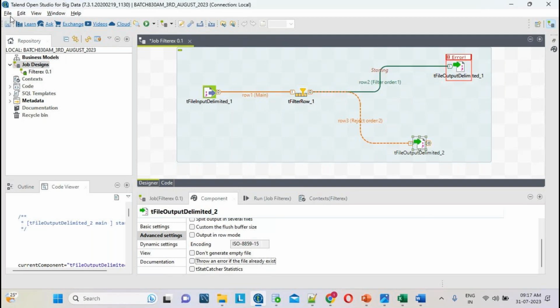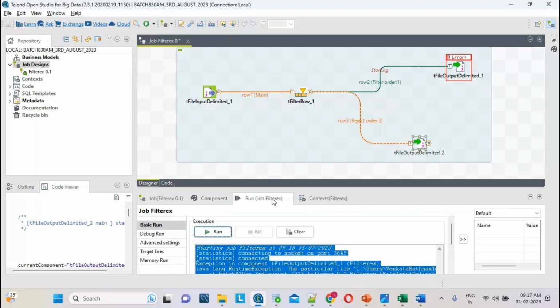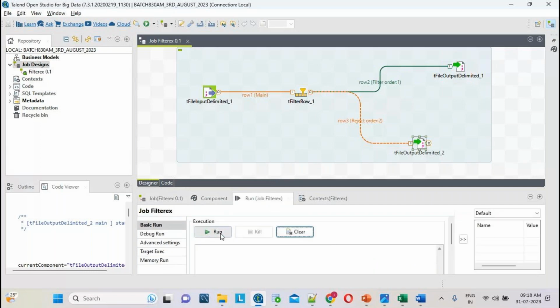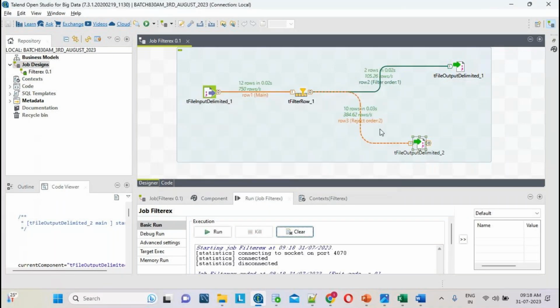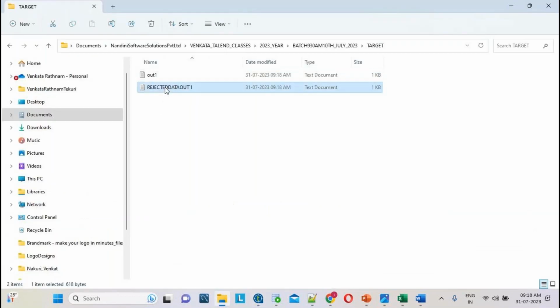Let me go to File and save the job. Now I want to run the job. How to run, team? Can somebody tell me? There is a run button. Let me clear the log. There is a run button, right? Let me run it. How many records would go for rejected? 10 records. See, when I open the rejected file, it is generated.